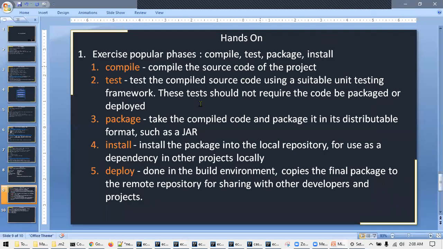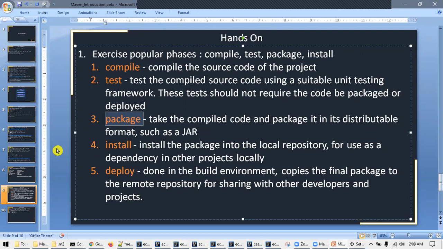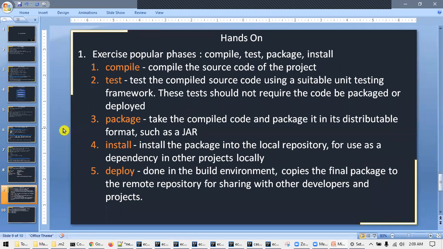Okay, fine. Now the package phase. The package phase takes the compiled code and packages it in its distributable format such as jar or war or pom.xml file and so on. So this is where, if you want to transfer your code to your colleagues, or you check in your code into some repository and somebody wants to refer to it, the packaging comes into the picture. So it will take the compiled code and package it.